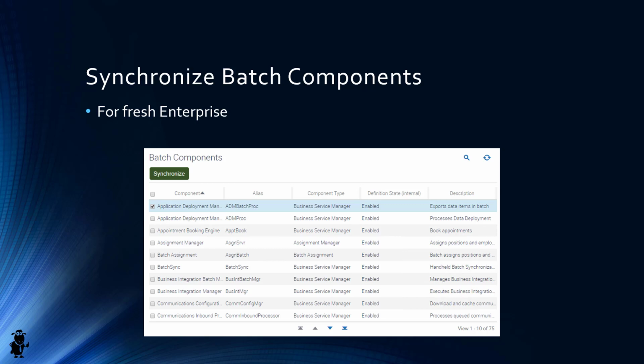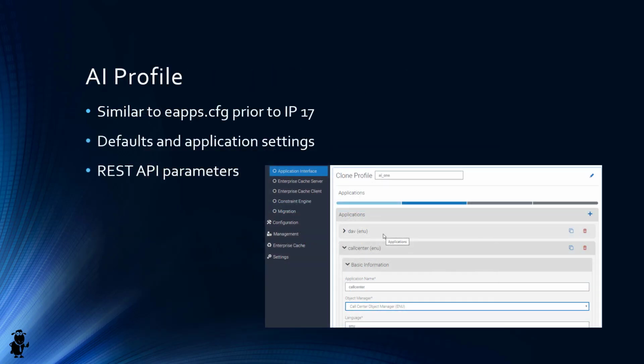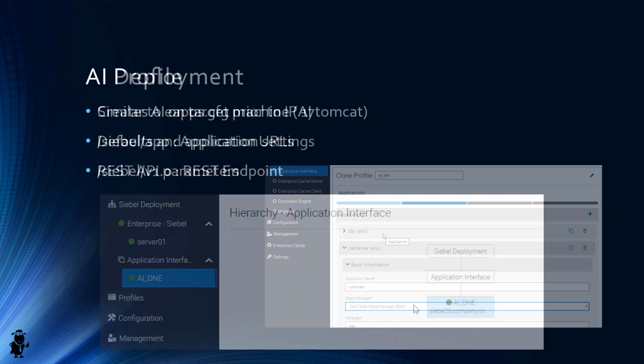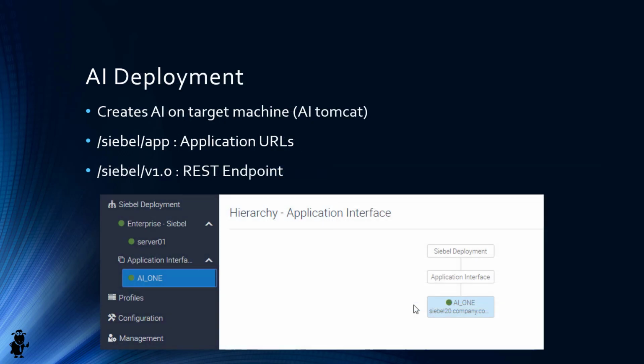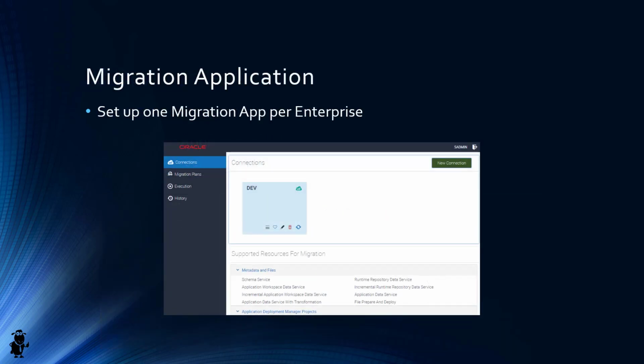We can then proceed to synchronize the batch components, which is necessary since it's a fresh installation. And finally, we can create an AI profile and deploy it. And once that's deployed, we'll see in the demonstration videos that we can now access the Siebel applications and also in theory make REST calls, because that's included in the AI as well. And the final profile we'll create and deploy is the migration application.